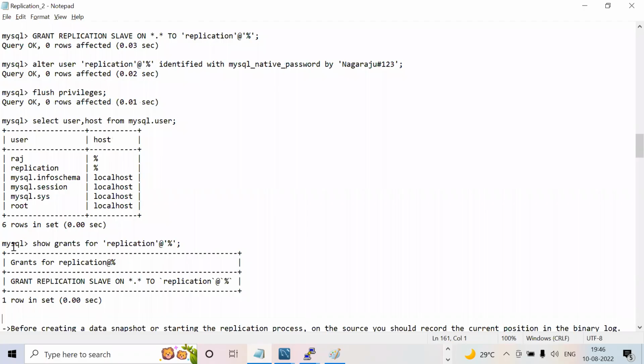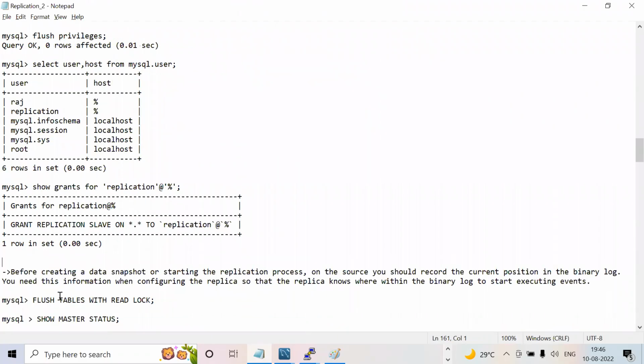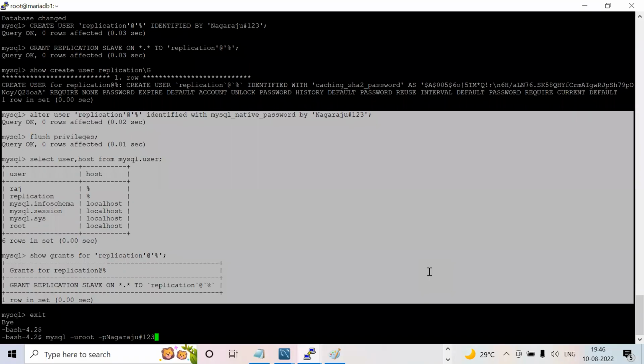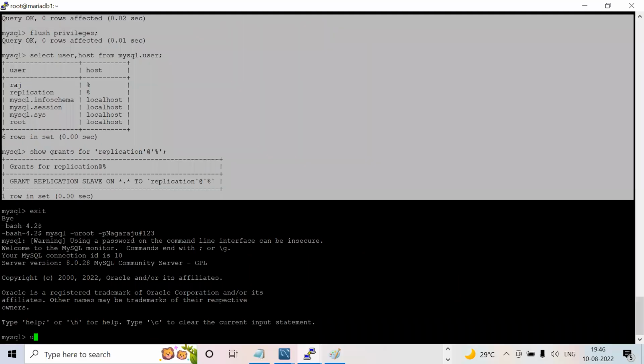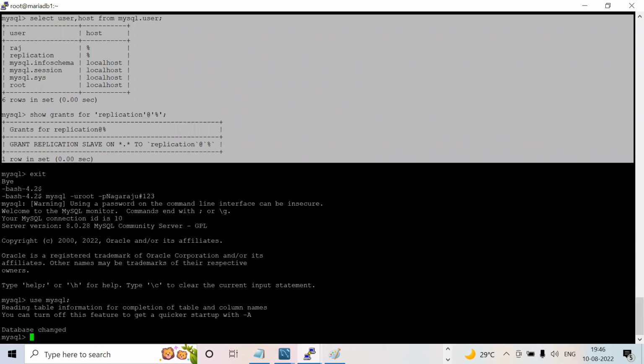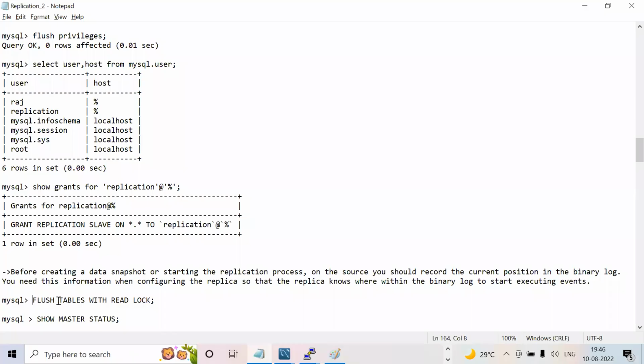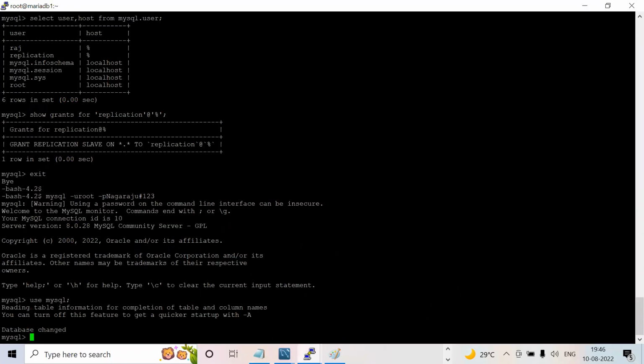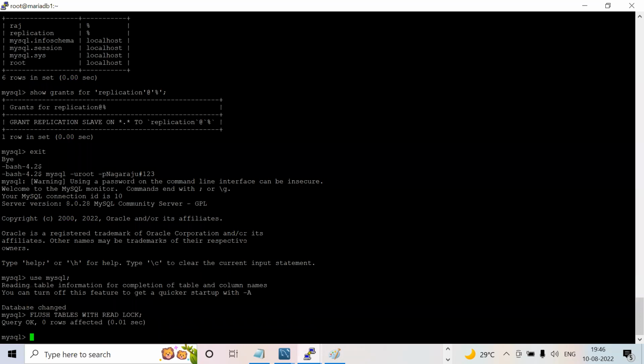Once this is done, before creating a data snapshot or starting a replication process on the source server, you need to take the current position of the binary log. How do we do it? First log into the server. For consistency, I will apply flush tables with read lock. I will run this. Now I will take the master position, so show master status.